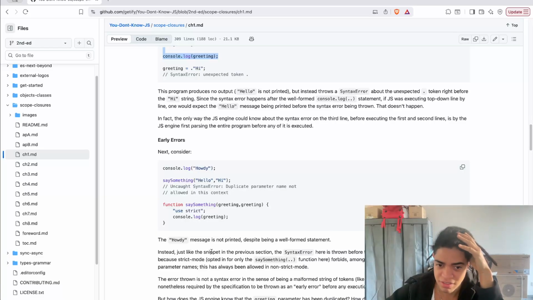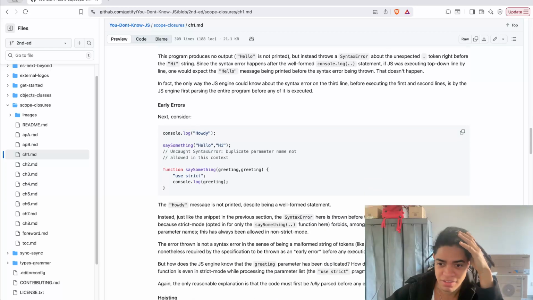Instead, just like the snippet in the previous sections, the syntax error here is thrown before the program is executed. In this case, it is because a strict mode opt-in for only the sayHey function here forbids, among many other things, functions to have duplicate parameter names. This has always been allowed in non-strict mode.